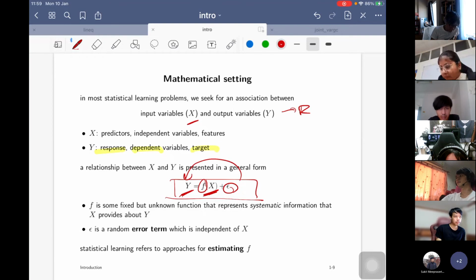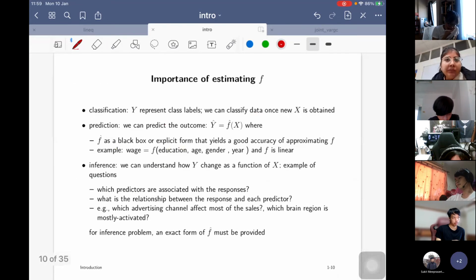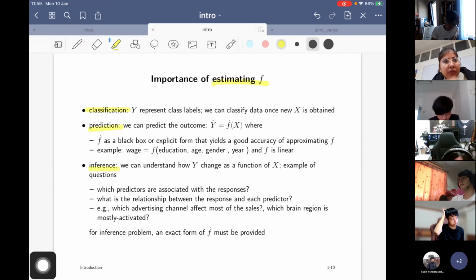Okay, we will now say that the whole point is to estimate f. This is what I explained before. Once you can estimate f, it depends, you can perform classification, prediction, inference.